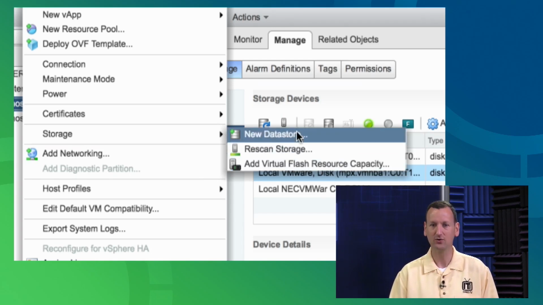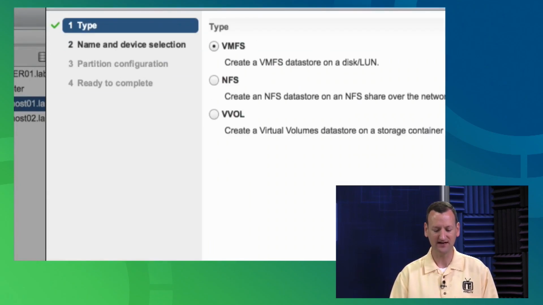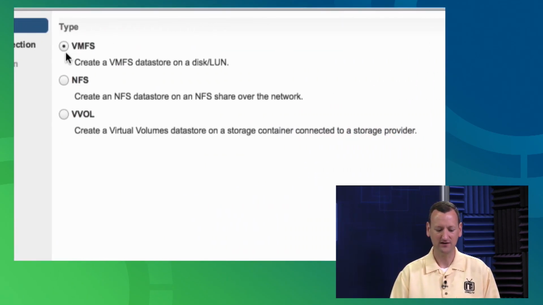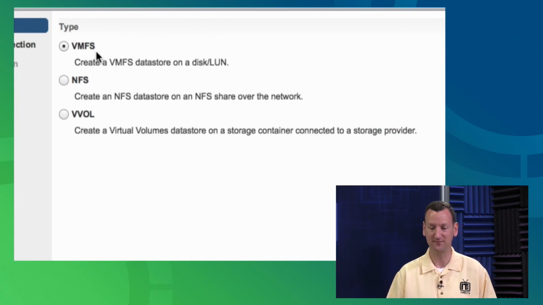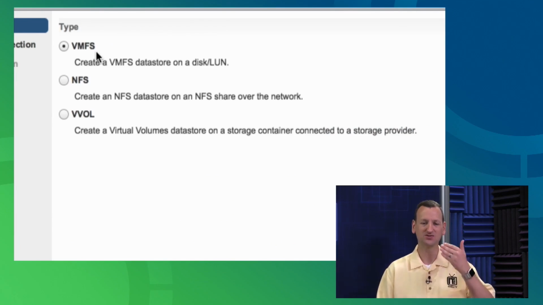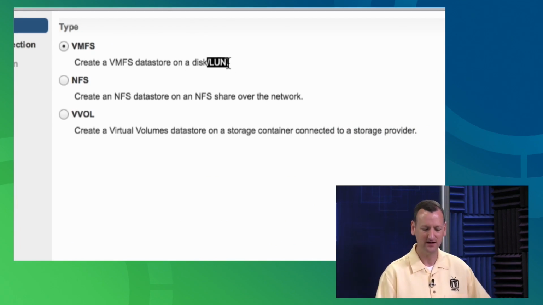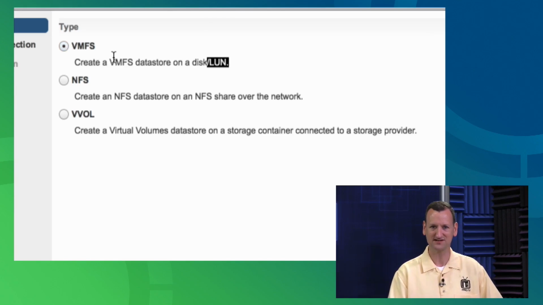But I just want a regular old data store. I want to put some information on this drive. So when I go to create that data store, it's going to give me three choices. I can create a virtual machine file system, or VMFS. When you're adding storage to a local disk or to a LUN, a logical unit number, which would be if we were attached to a SAN, then we're going to create a VMFS disk.